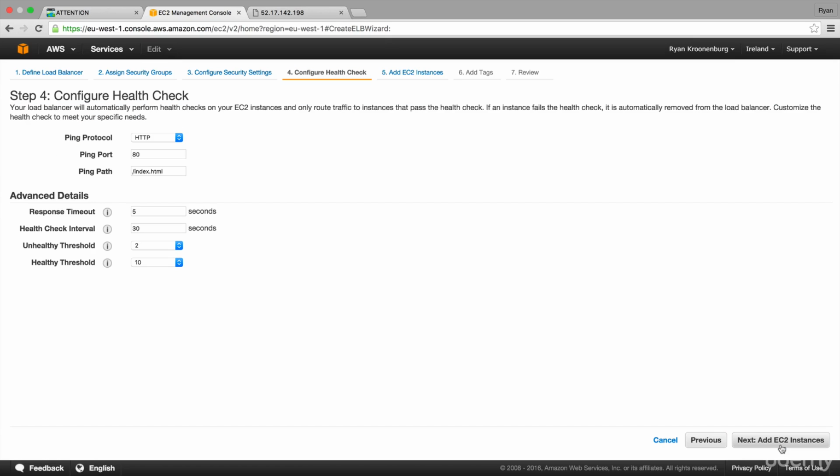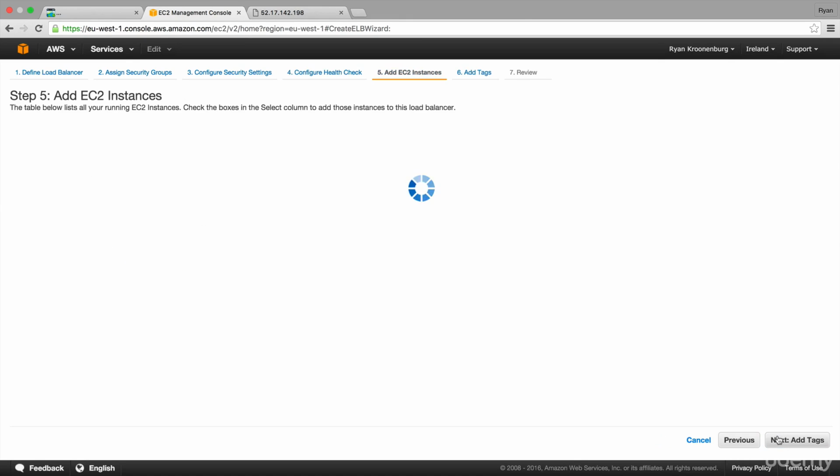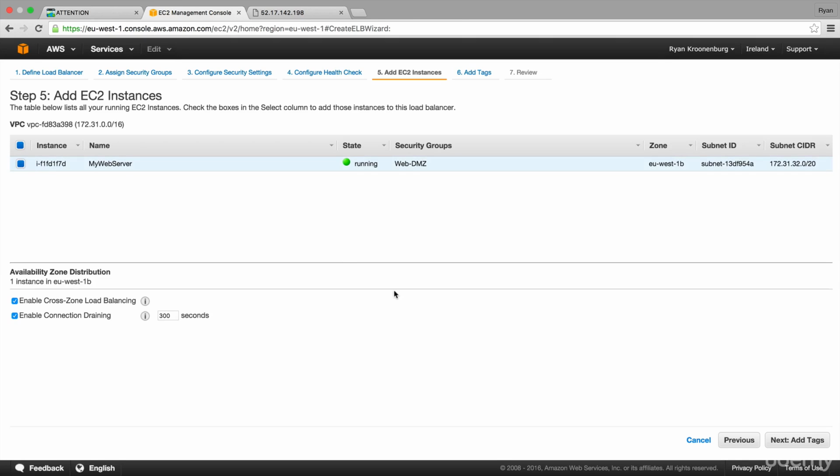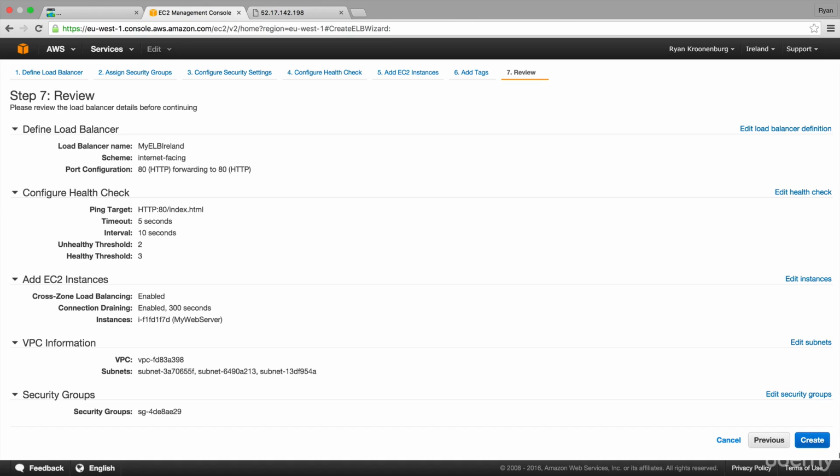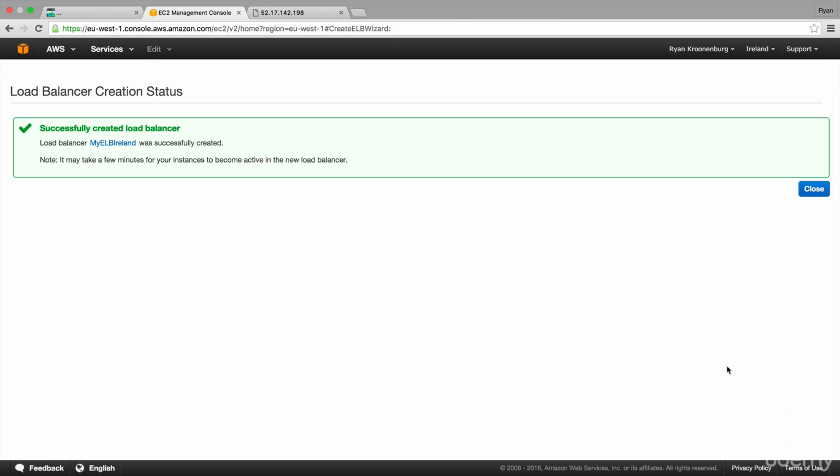I'm going to configure my health check, and run the health check off index.html because we know that that site is up and running. I'm going to lower the health check intervals so that we can get this online much quicker. My health check interval is every 10 seconds, an unhealthy threshold of 2, and a healthy threshold of 3. So this should become healthy within the next 30 seconds. I'm going to add my EC2 instance and my tags, hit review and create, and now create this load balancer.